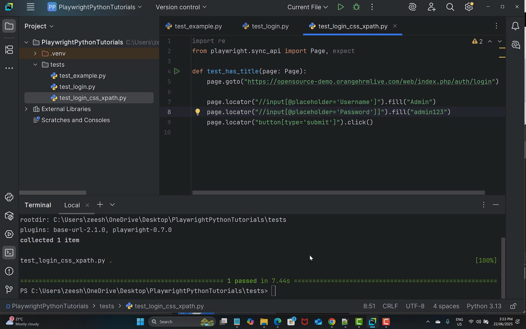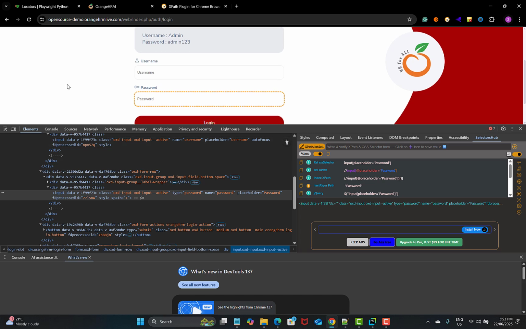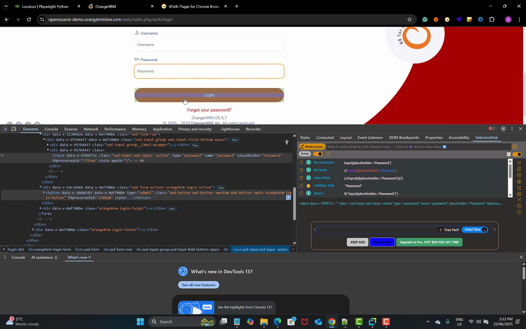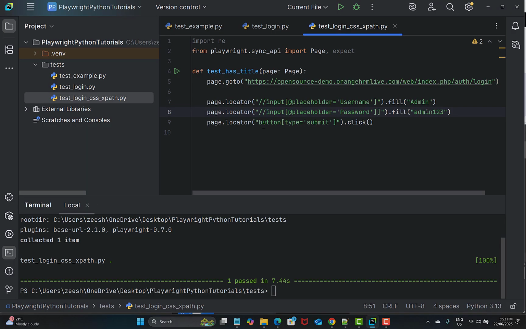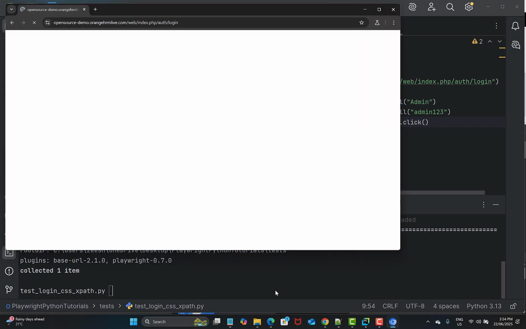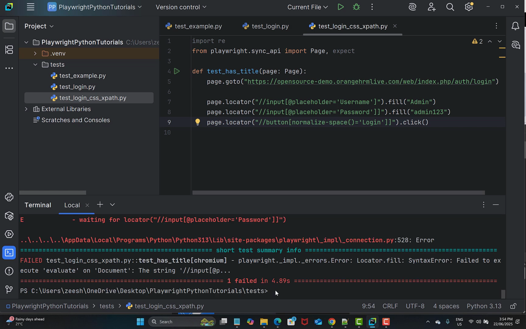And now again for the login button, go here, scroll down, inspect the login button, and this is the relative XPath for this particular login button. Okay, copy this one and paste it over here. And now once you're done, execute this again. This should be executed successfully because we have identified the locators.